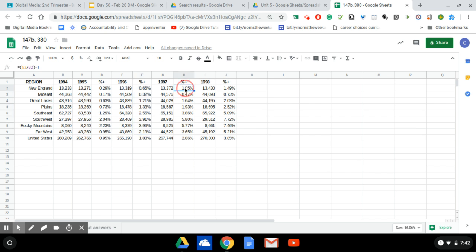Okay, you want to do column H, which is going to be equal sign G2 divided by B2. Close your parenthesis, minus 1. Drag that formula down. And then finally in column J, equal sign I2 divided by B2. Close your parenthesis, minus 1.